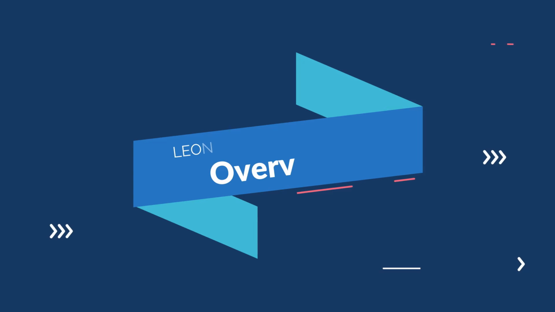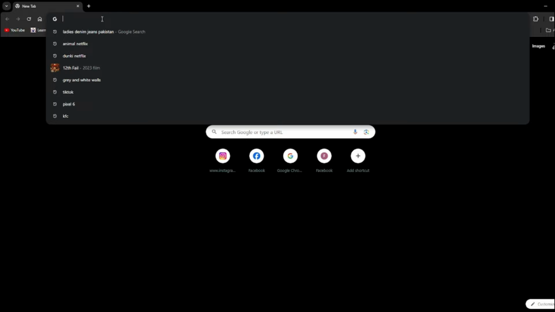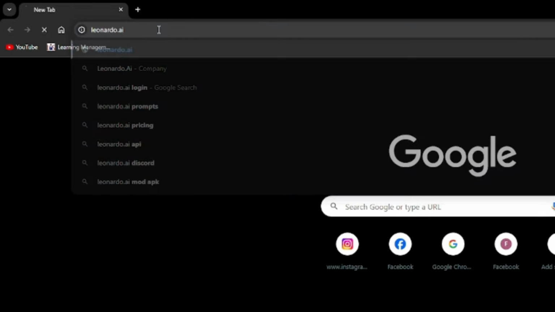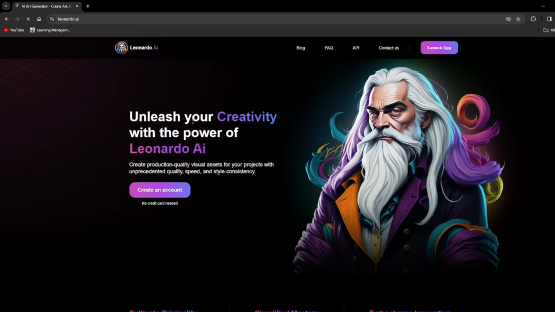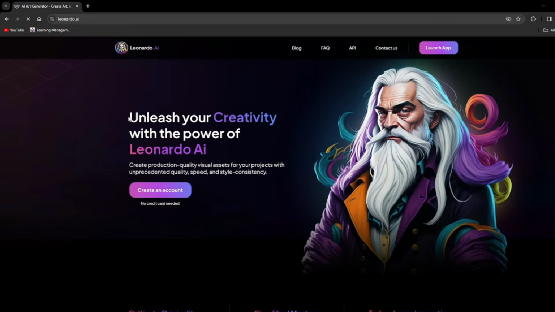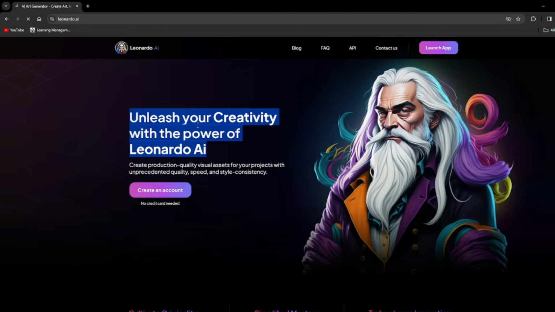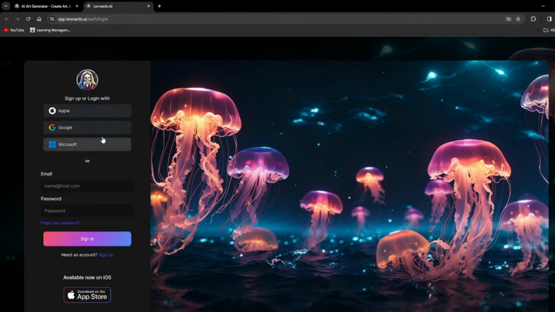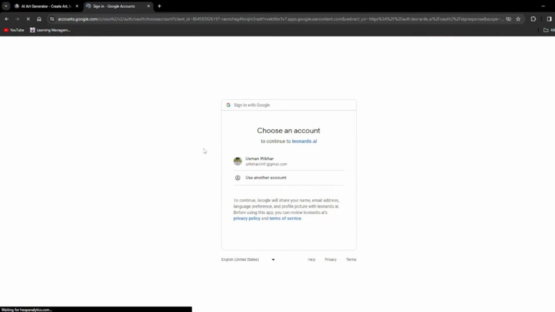Okay, so first of all, let's just get the overview of Leonardo.AI. So you need to go to any browser and type in Leonardo.ai, and this will basically direct you to its homepage where it says unleash your creativity with the power of Leonardo.ai. So after that, you need to go ahead and click on create an account. Okay, and first of all, it will ask you to sign up with Apple, Google, or Microsoft. So you can go ahead and sign up with any one of them if you want. So I'm just going to go ahead and sign up real quickly.